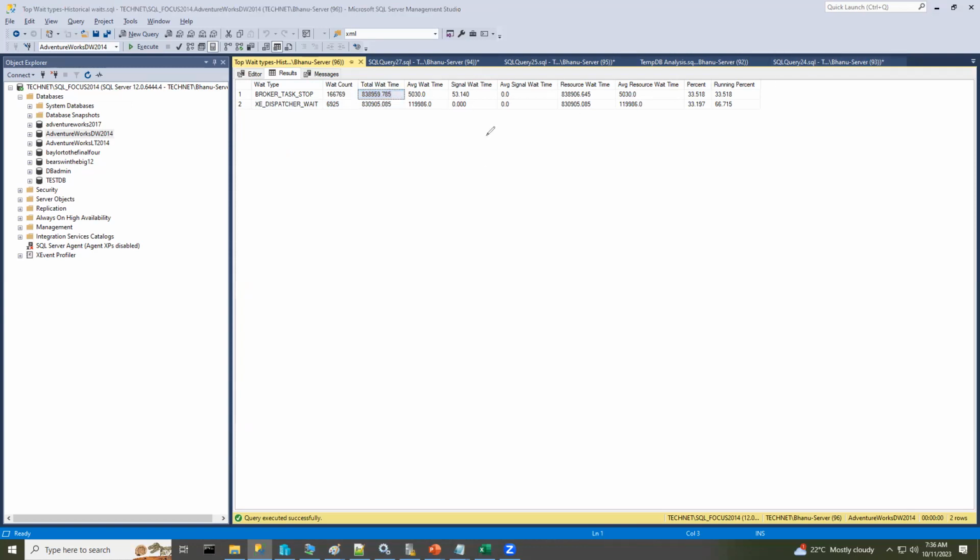So it is the signal wait time plus the resource wait time. So these two are combined to have this total wait time. And this is the average wait time, on an average how much time it is waiting for. So average wait time is in milliseconds.